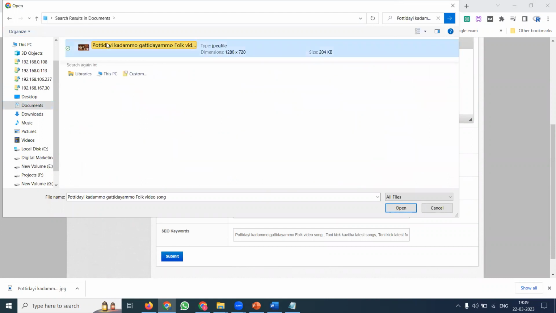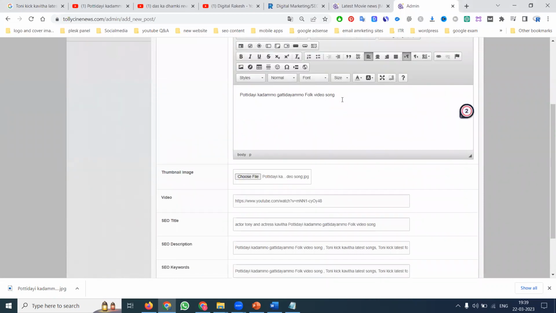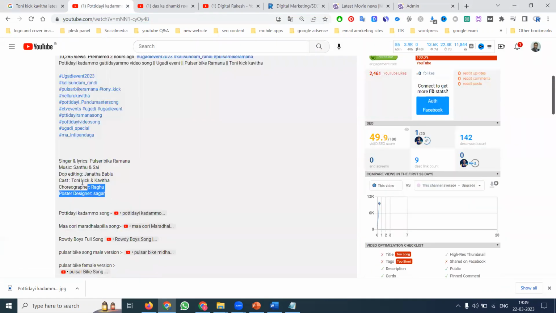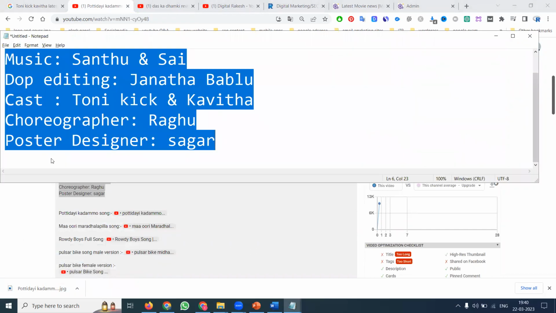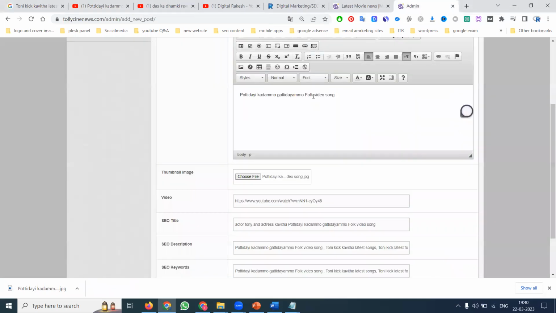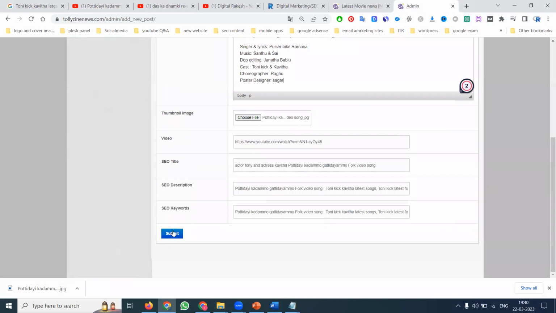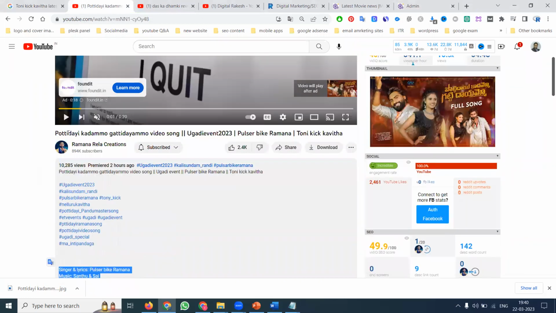So what is the image here? See this. Sir, is the description important or not? What information can you write here? That leads to very fast indexing. The singer and everything you can write first in Notepad. After this, update it on your particular website, and after clicking the option called submit, this writing will be here.